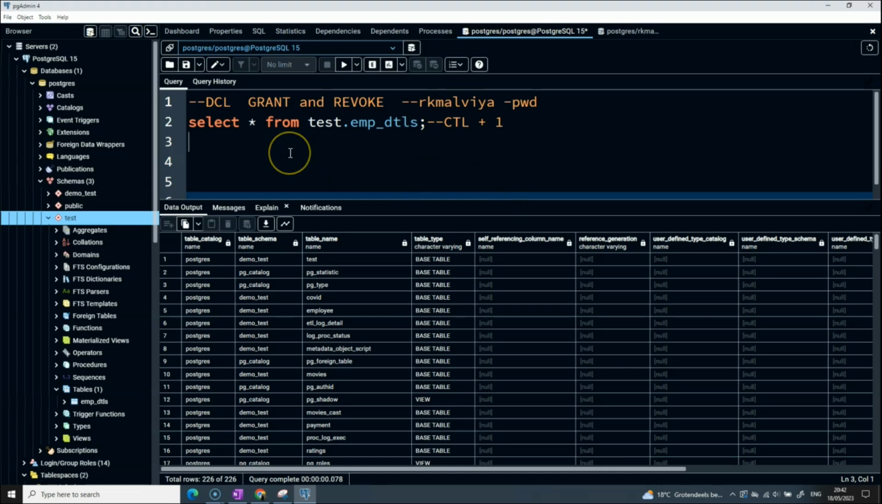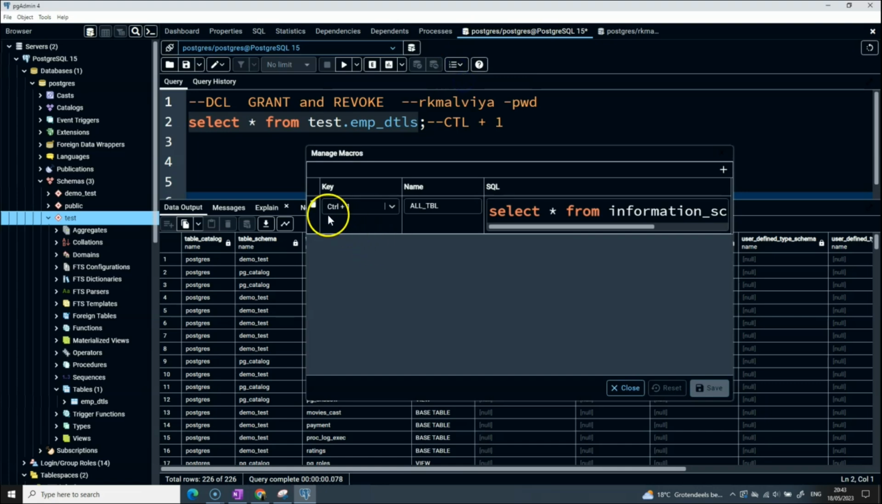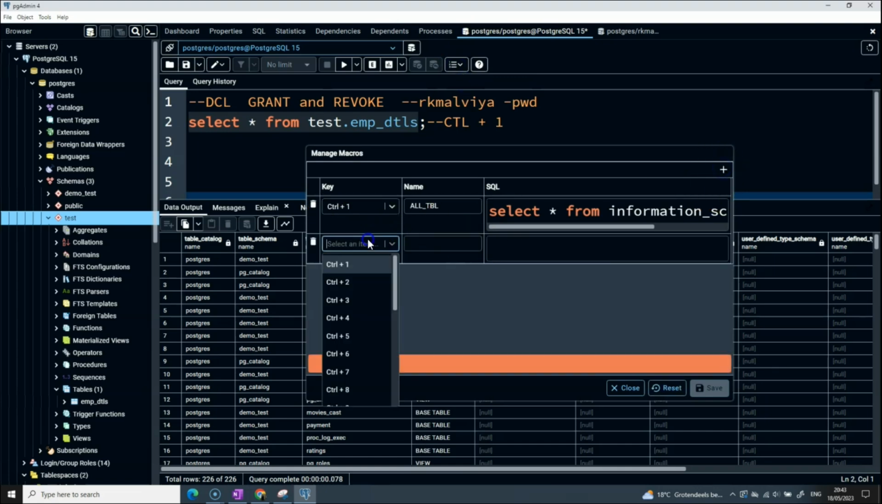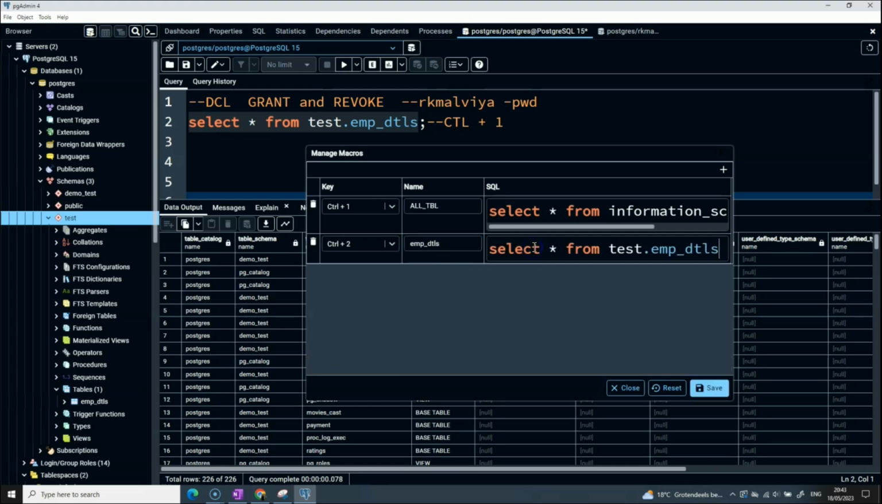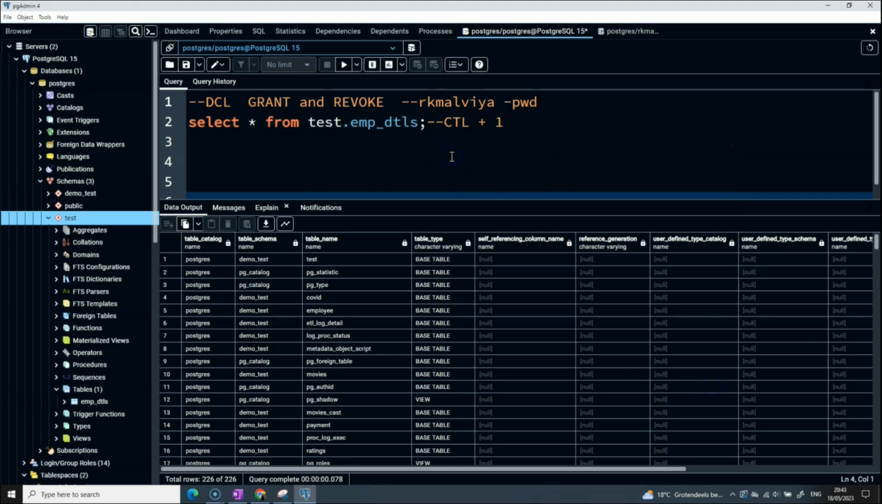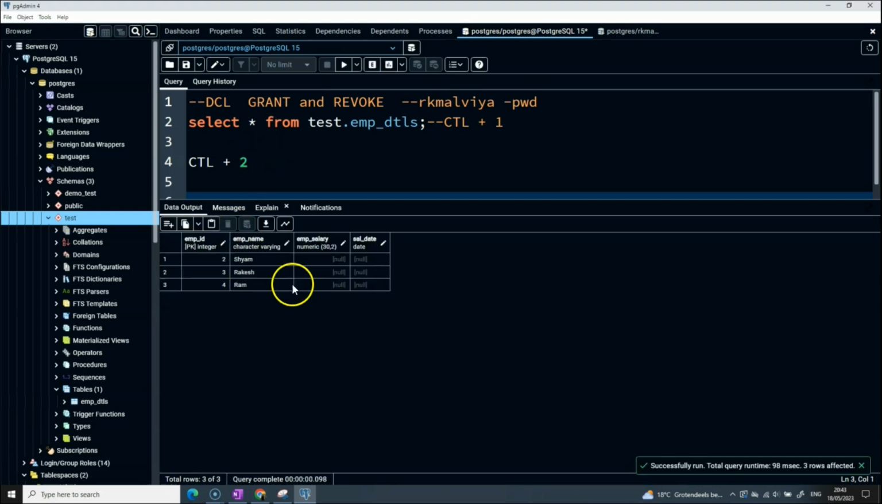Another requirement: if you want to execute, for example, this query every time, you can write it down also. Go to macros again, add a new macro, and you say Control 2, call it emp detail, and write down this query and save. Now I want to run it again, so I say Control plus 2, and it will display my table. If I click Control 2, you can see this result.